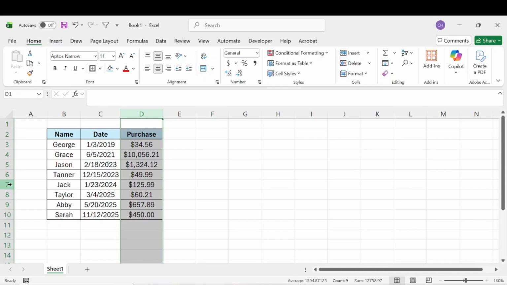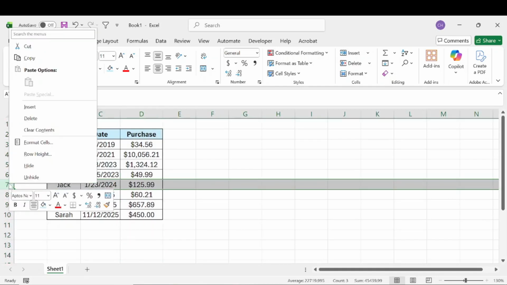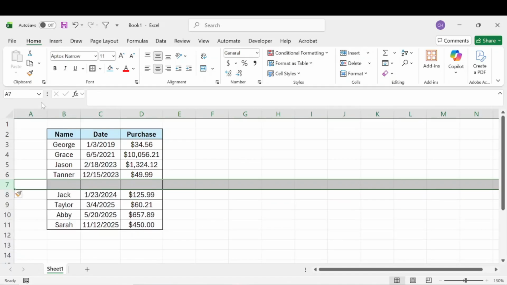Now, typically what you would do is you would select the row, right click, and then you would hit insert. Okay, and then that's going to insert a row above the row you had selected.